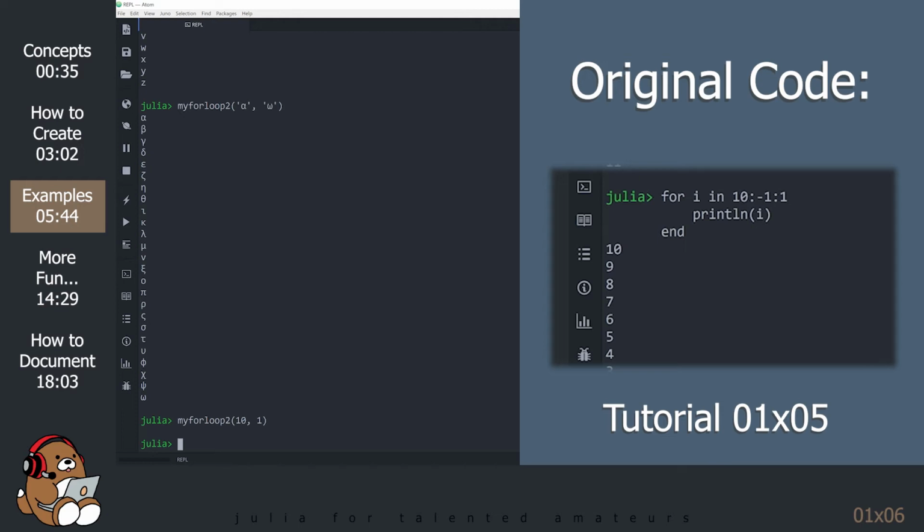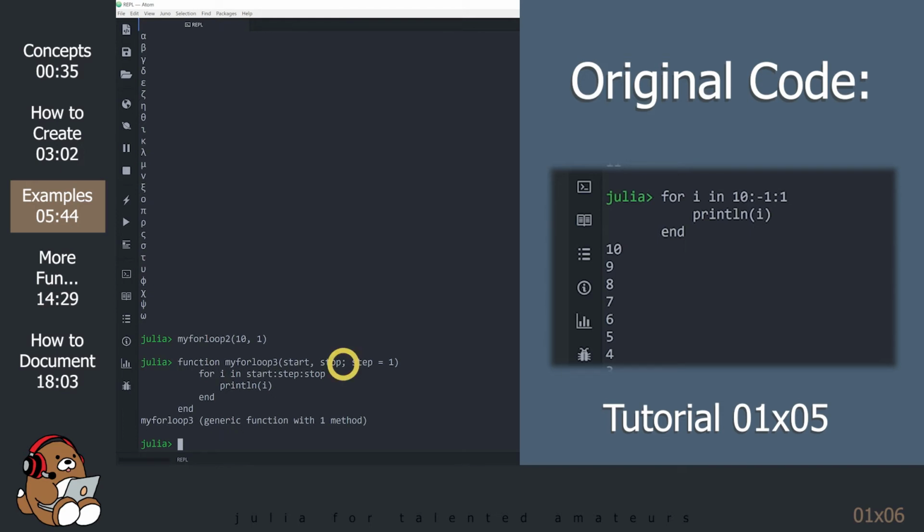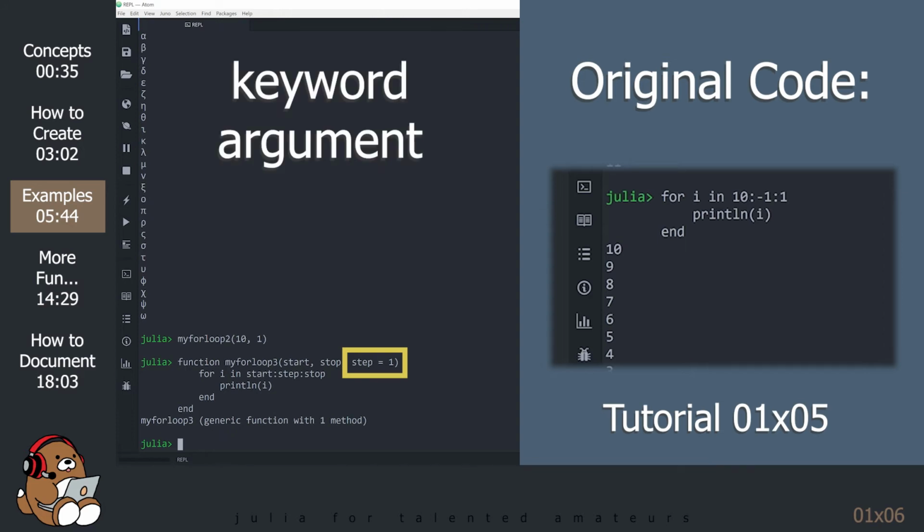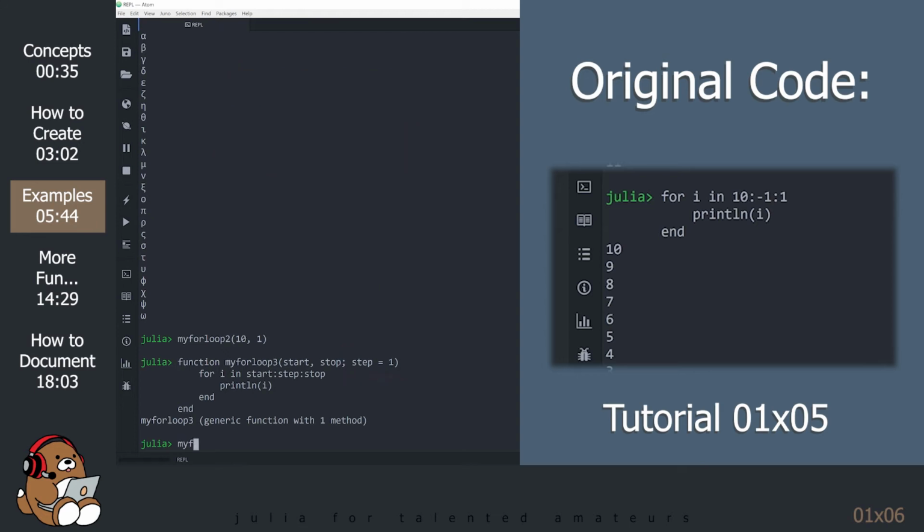Let's create a new function called myForLoop3 to allow the user to enter a starting number, a stopping number, and an optional step number. If the user doesn't enter a value for the step, the function will select 1 as the default value. Notice that the optional argument is separated by a semicolon and the default value is entered like a variable assignment. That last part is called a keyword argument and is abbreviated in the Julia documentation as KWARG. Let's call our new function to see if that fixed the issue.